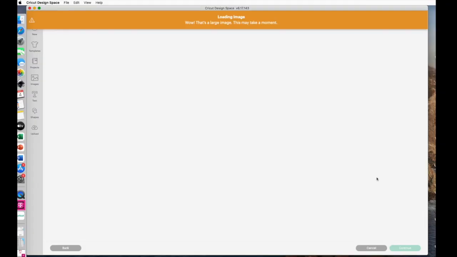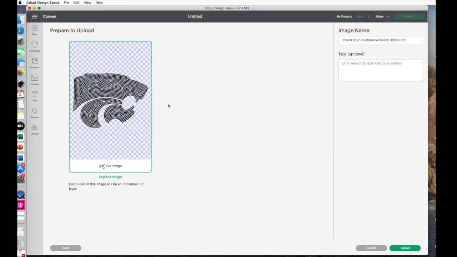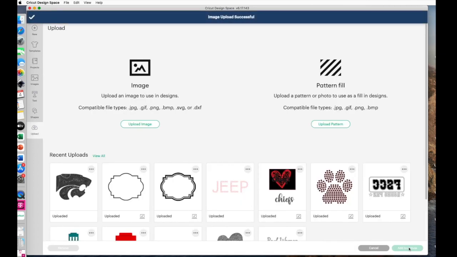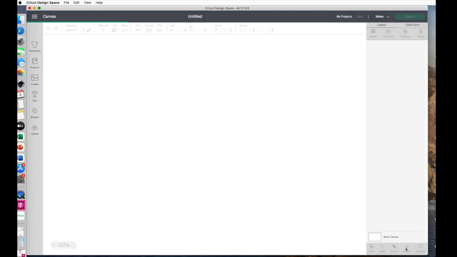So now I'm going to go ahead and say open. Now it does say it's a large image, but look how fast that went. If I hadn't welded these together, I'd be sitting here a very long time. Now it's already in SVG, so I'm going to upload. And here it is. So I'll click on it and I'll say add to canvas.